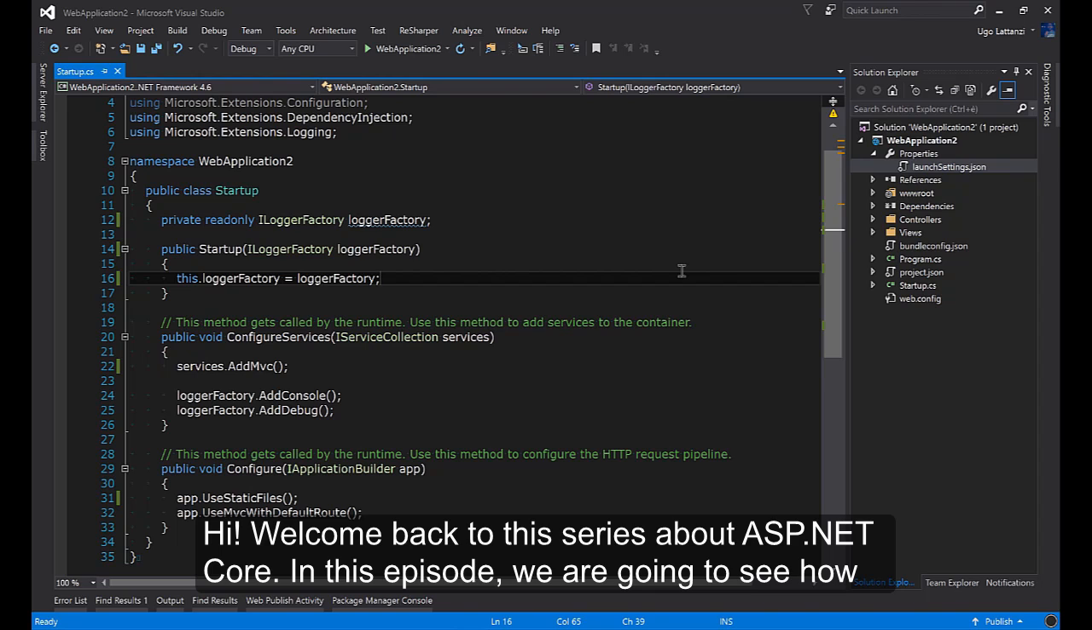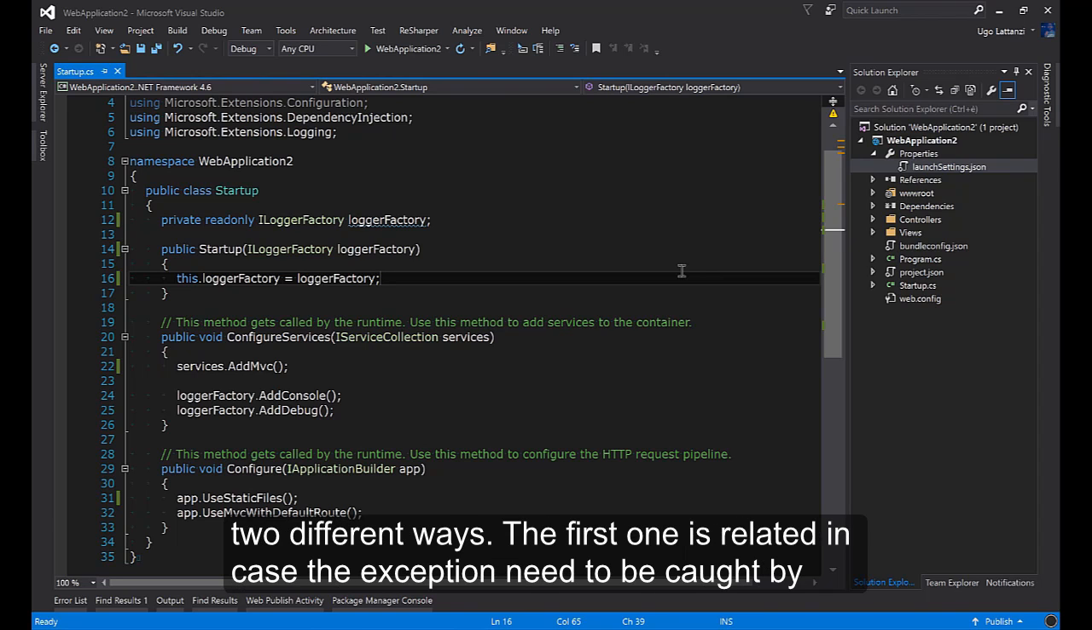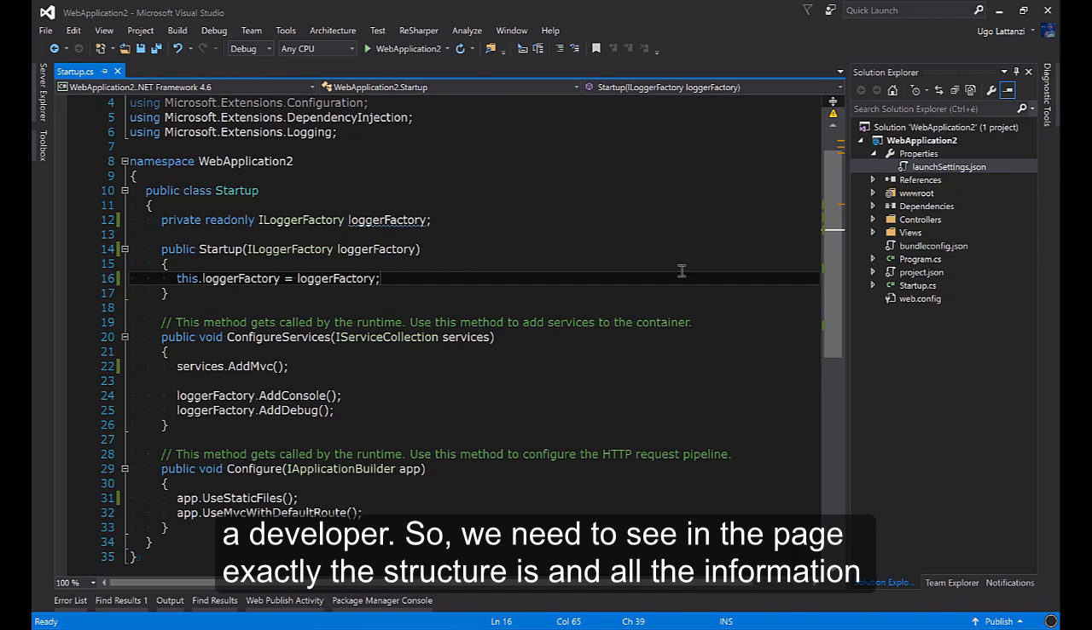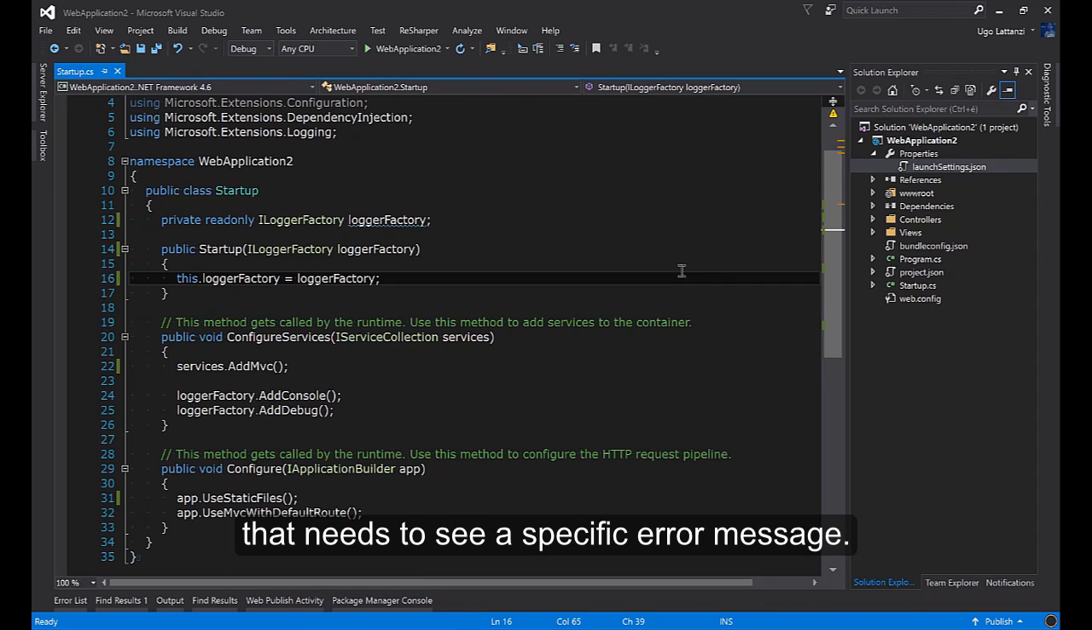In this episode we are going to see how to handle exceptions in two different ways. The first one is for when the exception needs to be caught by a developer, so we need to see in the page exactly the stack trace and all the information that allows us to find the solution to the problem. And the other way is related to the final user, who needs to see a specific error message.